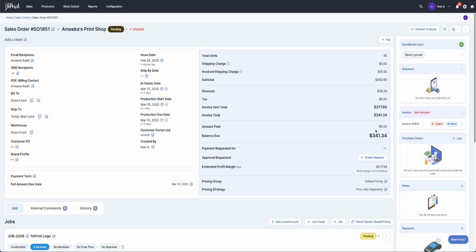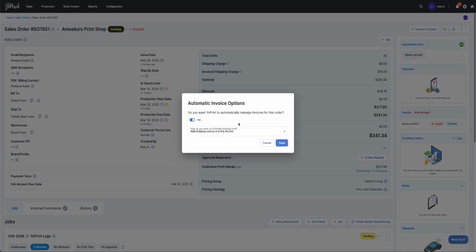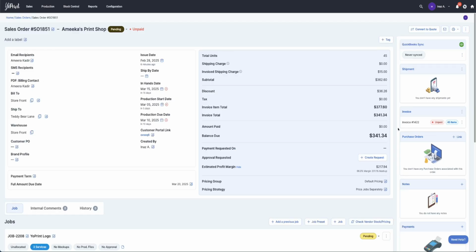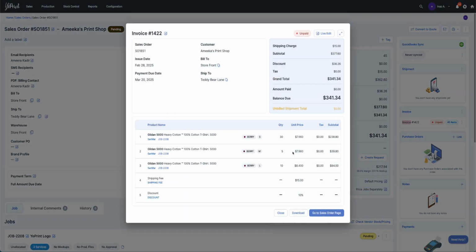If at any time you want to turn off the auto invoice, you can. Click on the three-dot icon and select Auto Invoice. You can then disable the auto invoice by toggling to No. This will leave the generated invoice as is, and it will no longer automatically update.